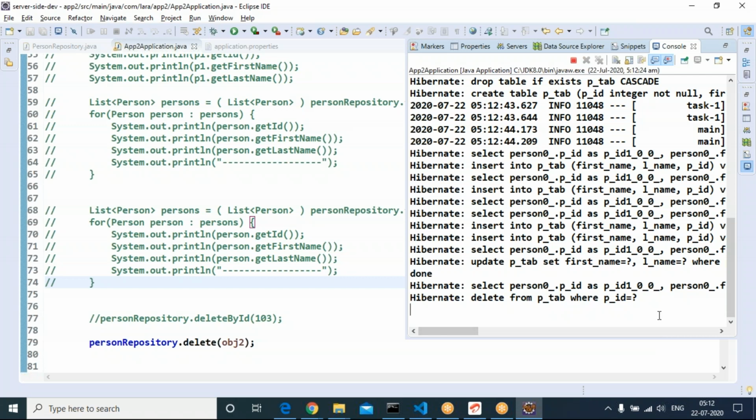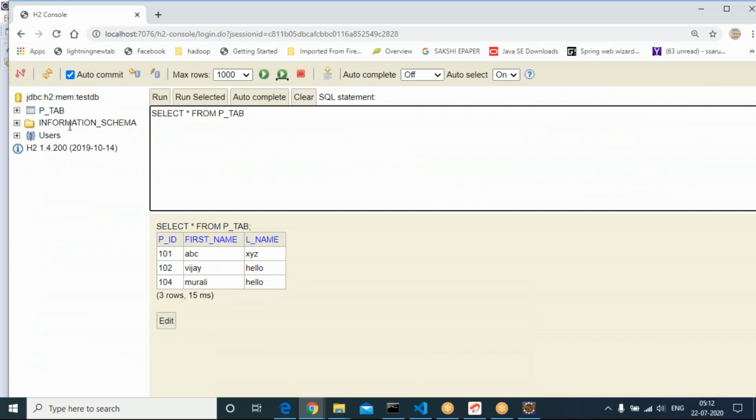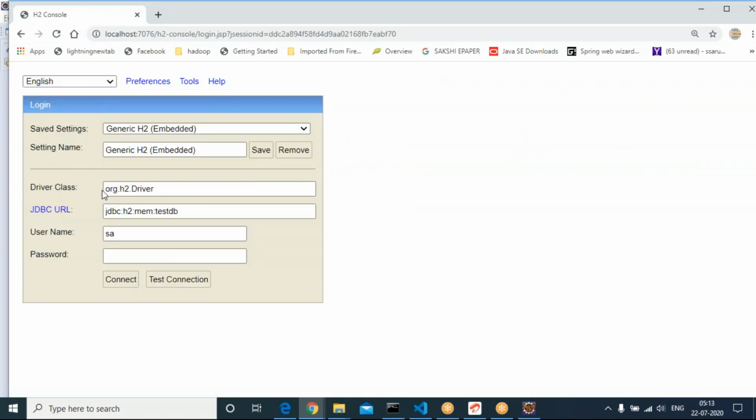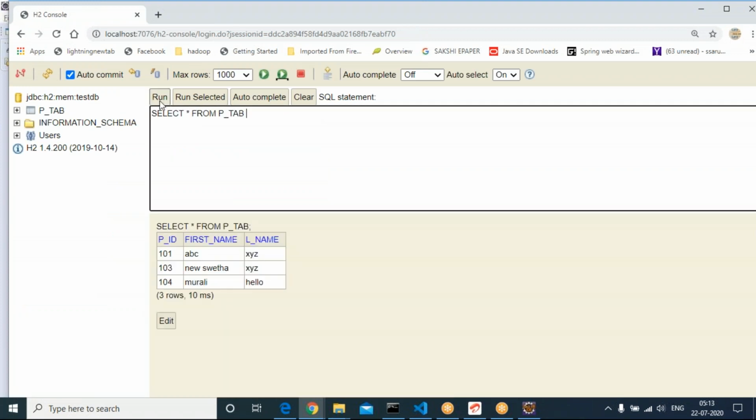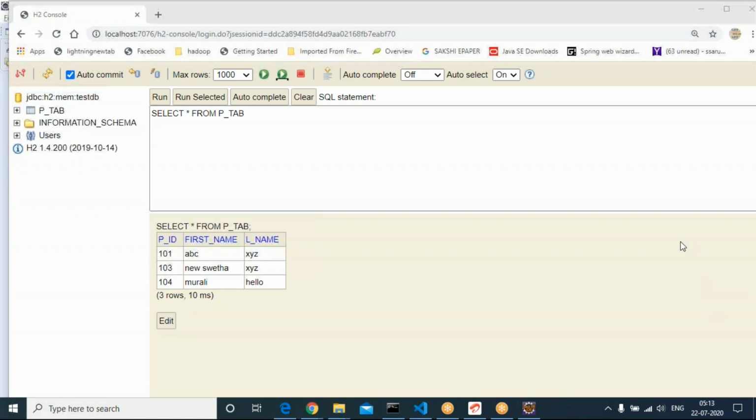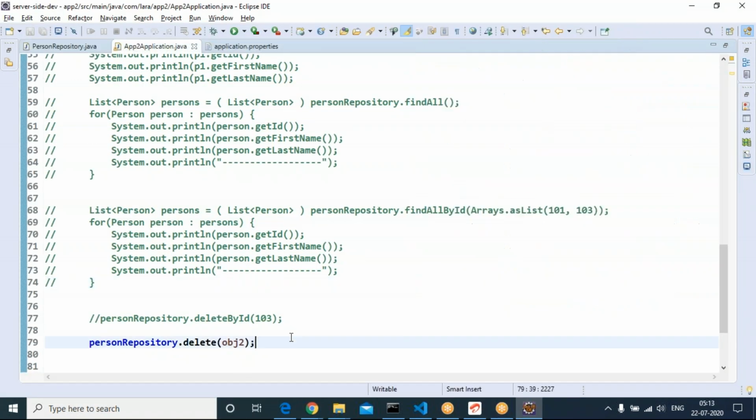Now, one record got deleted. First select command, then delete command. Check it out in the H2 console. Refresh, reconnect, run. There is no 102 record now. Deleting a record by specifying its object.